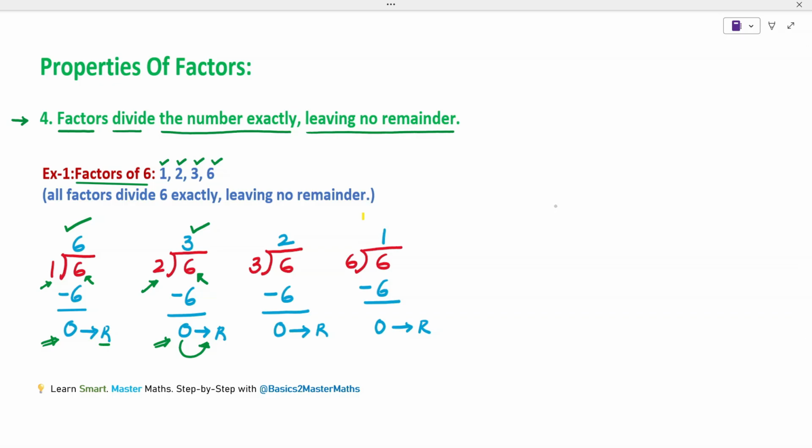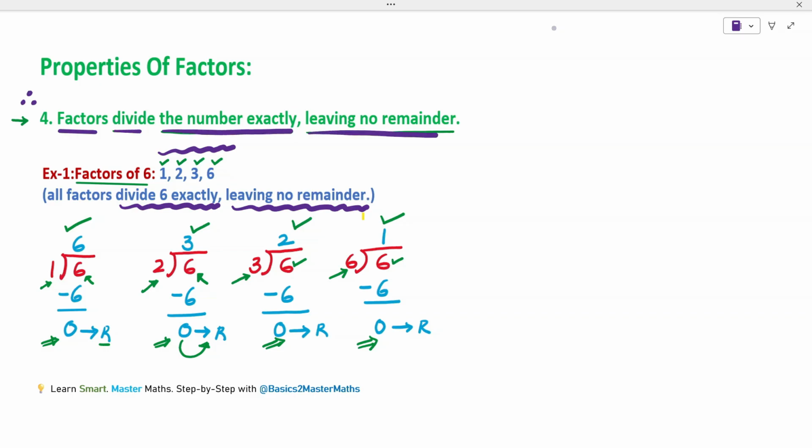In a similar way, 3 and 6 also divide 6 exactly. Got it? Hence, all factors of 6 divide 6 exactly, leaving no remainder. Got it? Therefore, you can say all factors divide the number exactly, leaving no remainder.